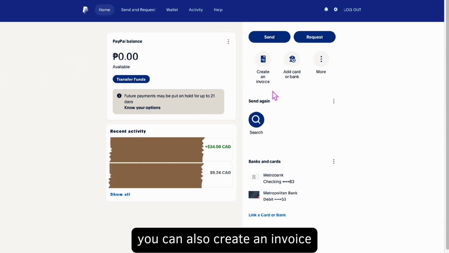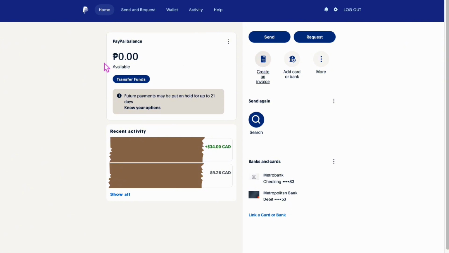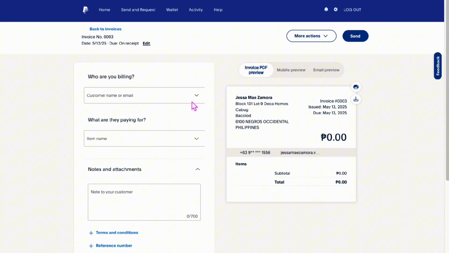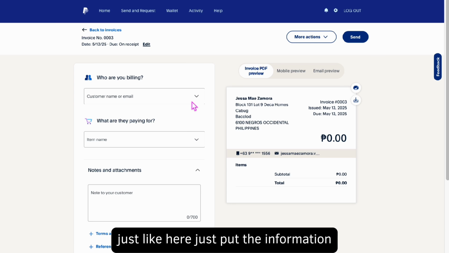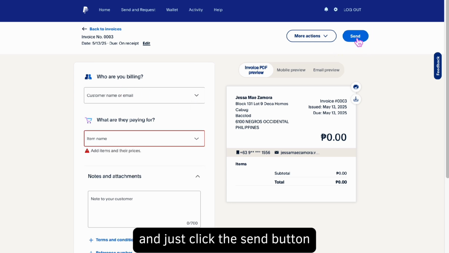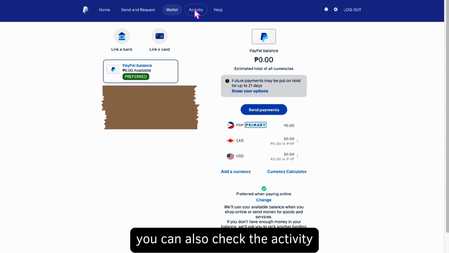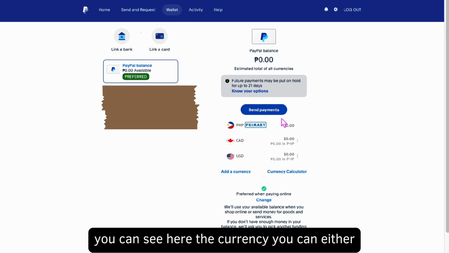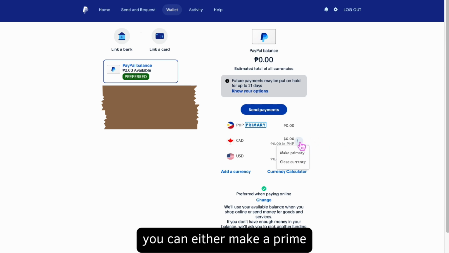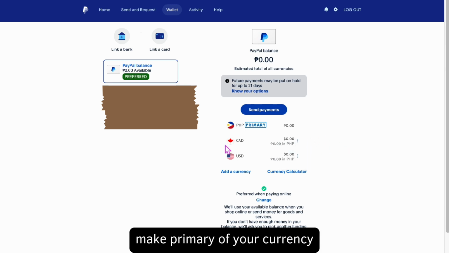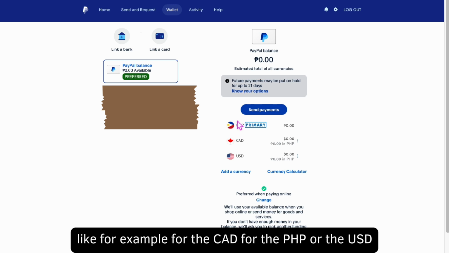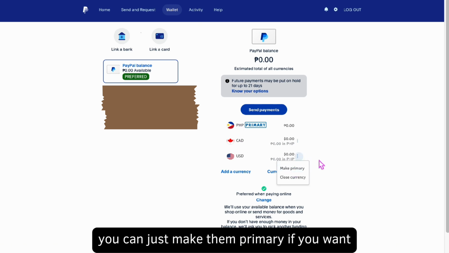You can also create an invoice. Just put the information and click the send button. You can also check the wallet and the activity. Here in the wallet, you can see the currency. You can make any of your currencies primary, for example CAD, PHP, or USD. You can just make them primary if you want.